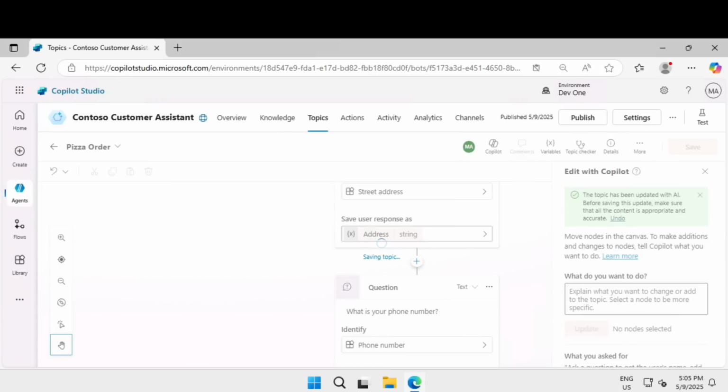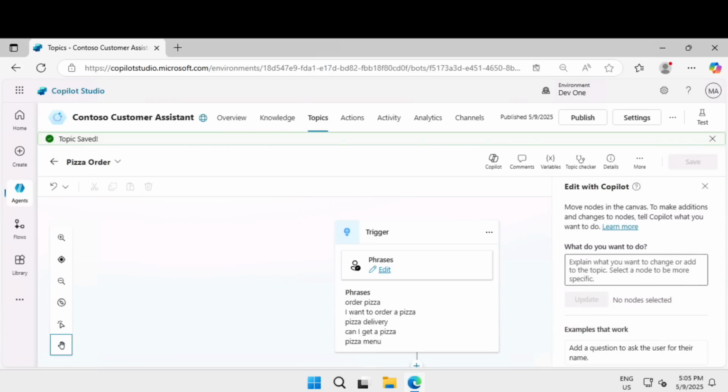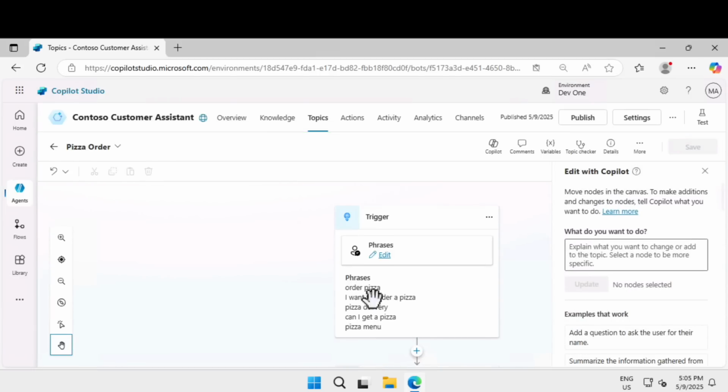So what you have learned right now is the ability to use Copilot itself to create this topic and the different notes and different conditions and things like that all for yourself, rather than creating everything manually one by one. Next, let's go and learn about how we can publish this agent.